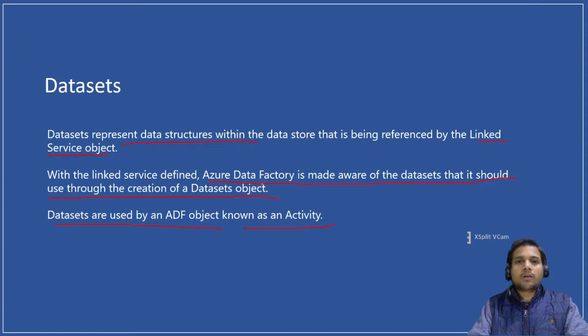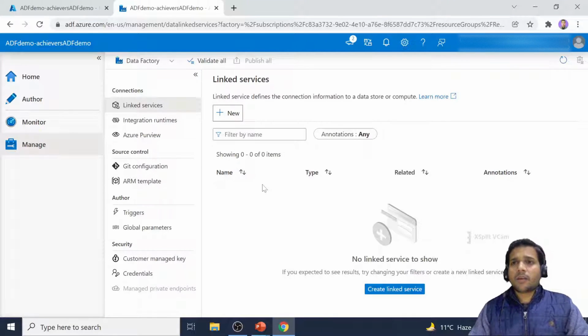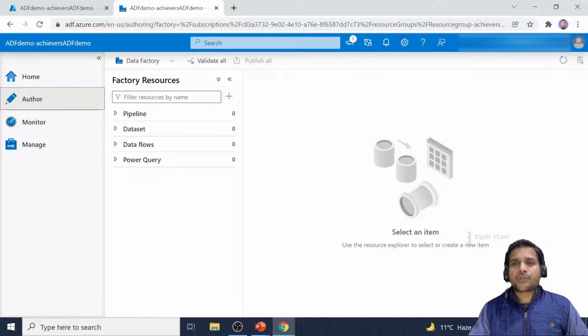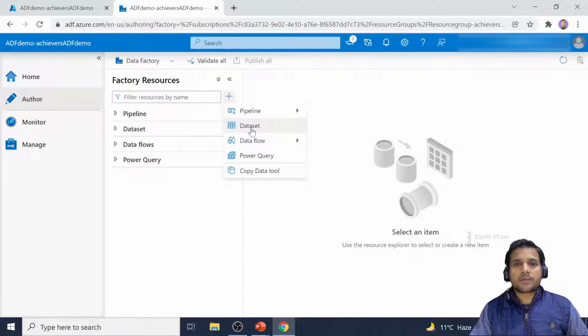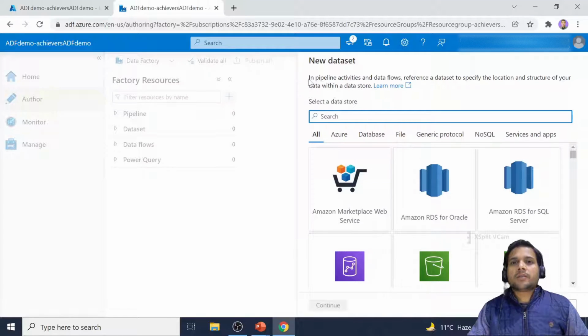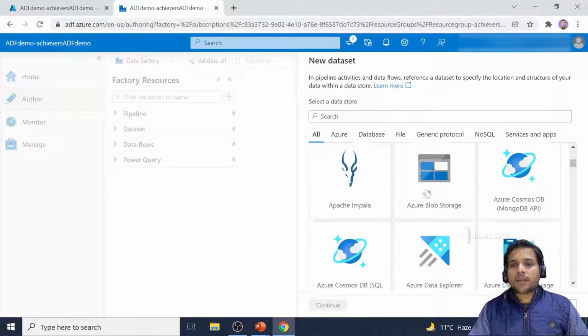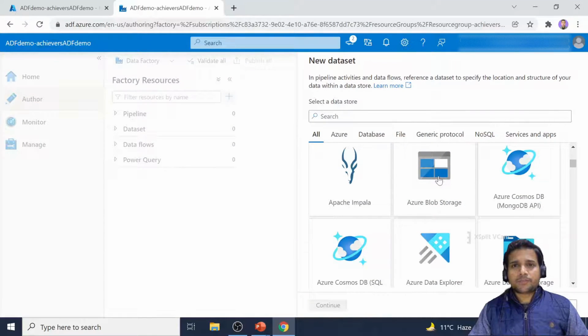So let's again take a look at Azure Data Factory itself. We are back in the Azure portal now. If we go to the Author tab, and if you are going to learn Azure Data Factory, most of the time you will end up working in the Author tab. Here you see pipelines, datasets, data flows. If you click plus and then add dataset, it says that pipeline activities and data flows reference a dataset to specify the location and the structure of your data within a data store, right? For example, let's take again an example of Azure Data Storage.